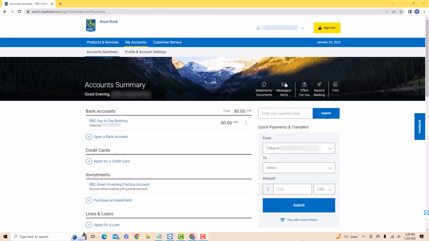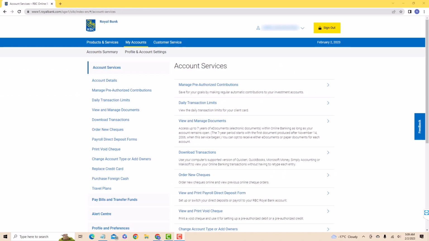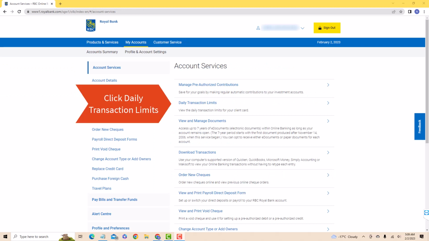Once you're signed in, you will see several tabs at the upper part of the screen. Click on the tab that says Products and Services. On the left side menu of this page, you will see a tab for Account Services. Click on Account Services. Then on this page, you will see several options. Click on the option that says Daily Transaction Limits.